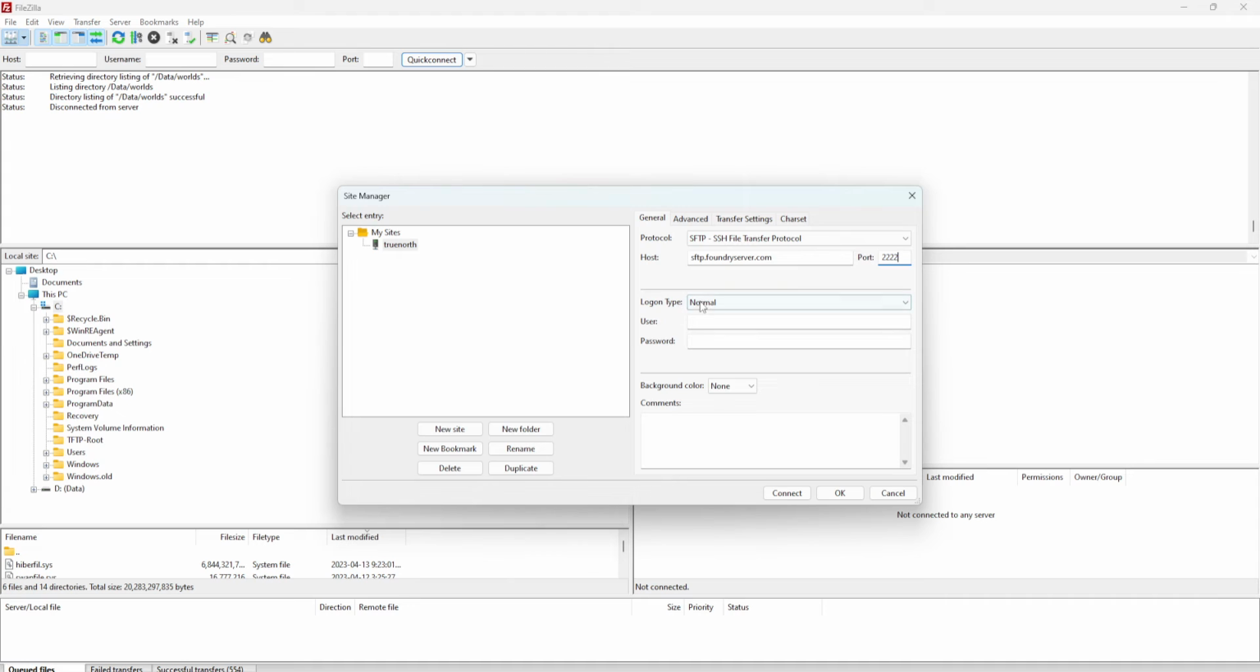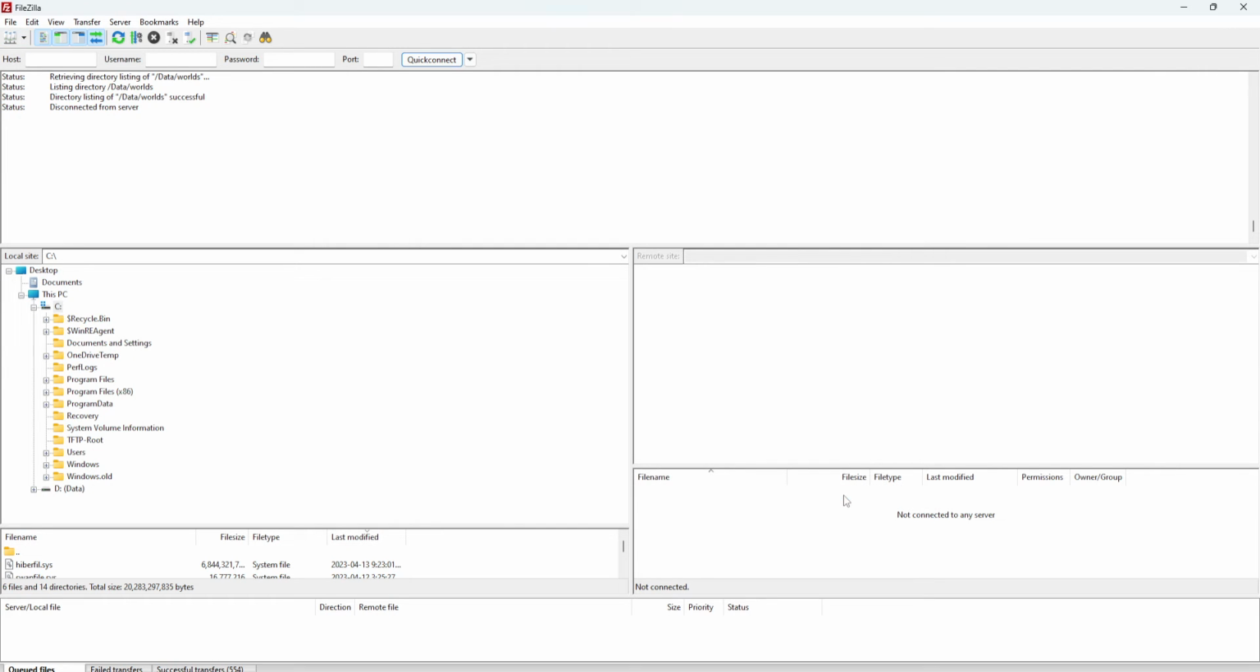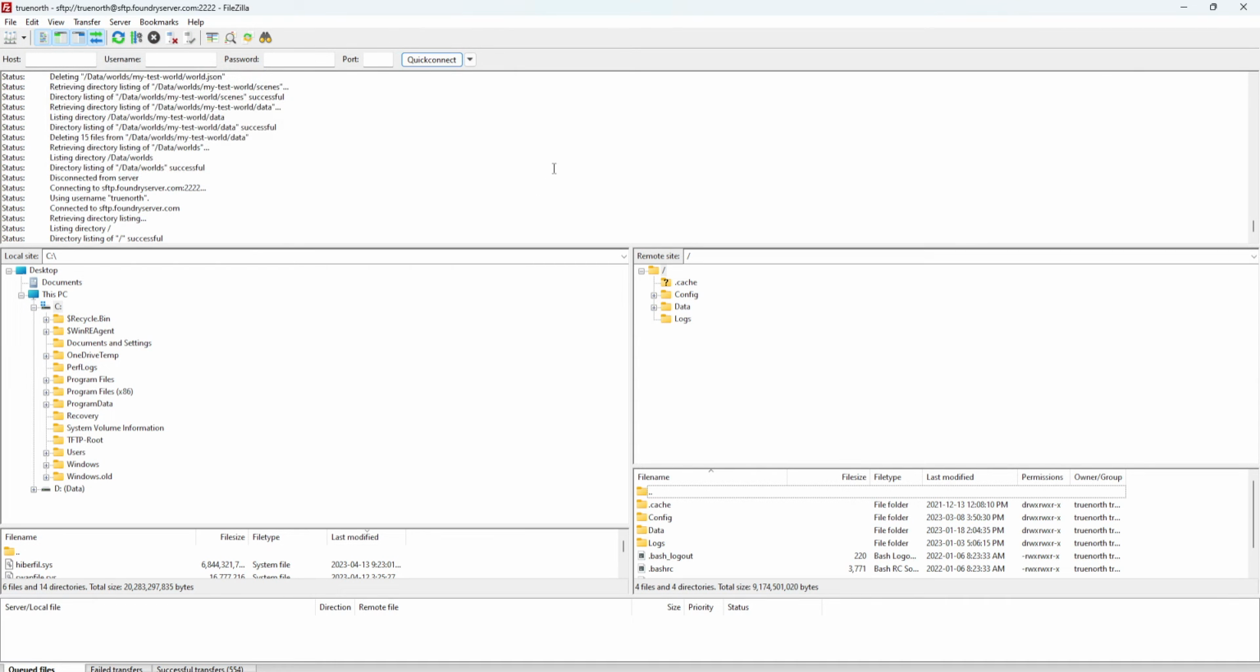For the login type, we want it to be normal. The user is your username. This username is the username for logging into the website. Then you're going to put your password that you use for logging into the website. Now we hit OK so that we save the information. Then we come up here and click on this button. It says True North, and it will log you in.